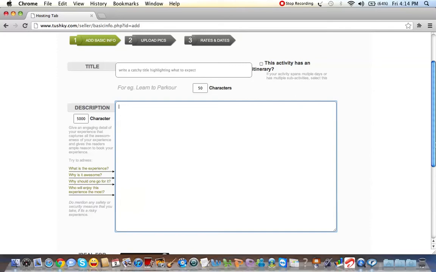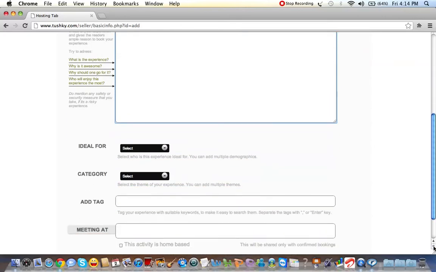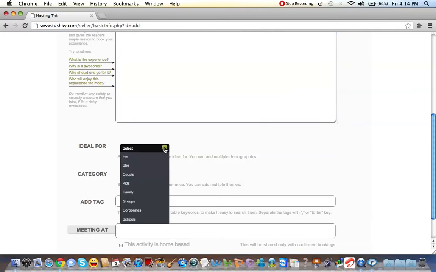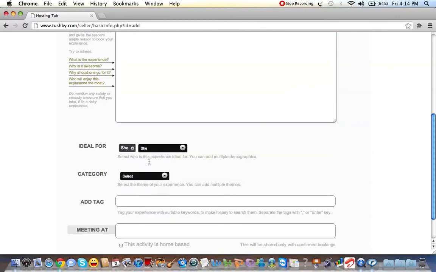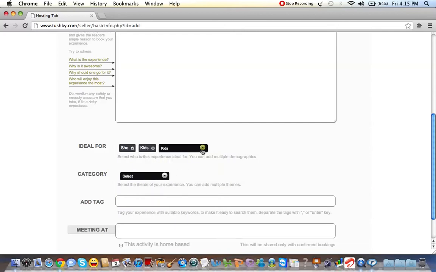Once that is done, ask the vendor to select ideal for, which means whether this particular experience is for a couple, for kids, for family, or for a group, for example. I can pick any number of them from the choices offered here. So you understand by this that this particular experience is for these kinds of demographics.